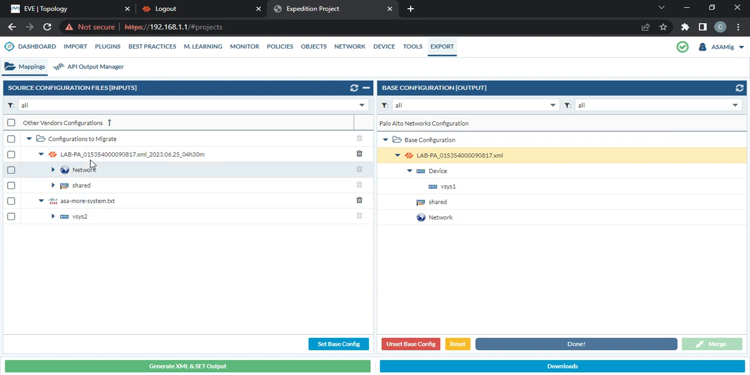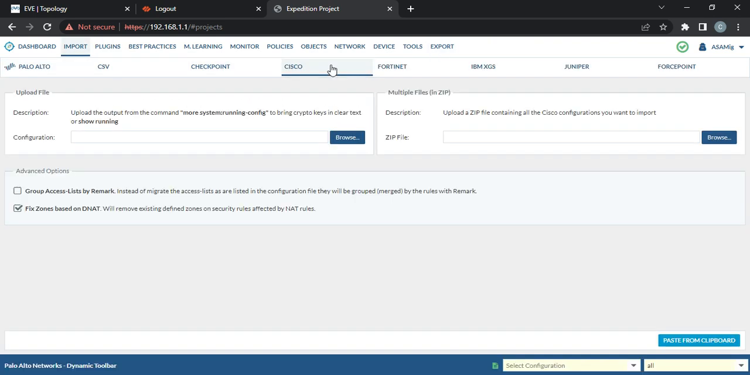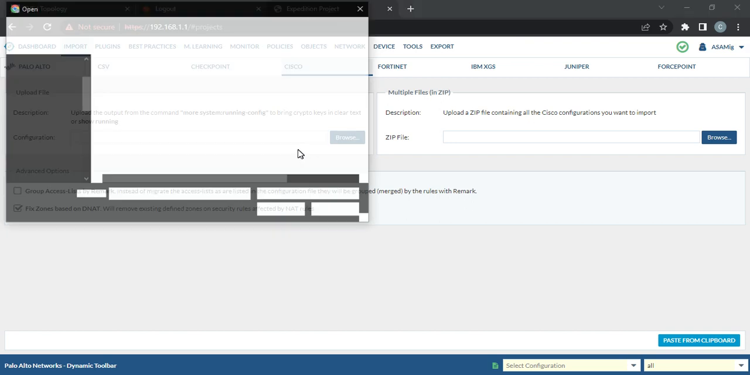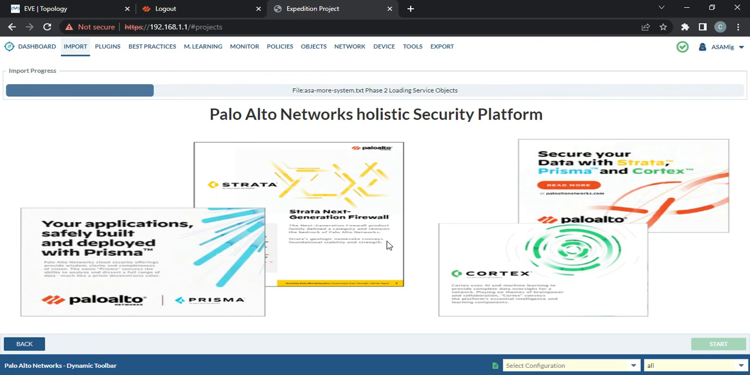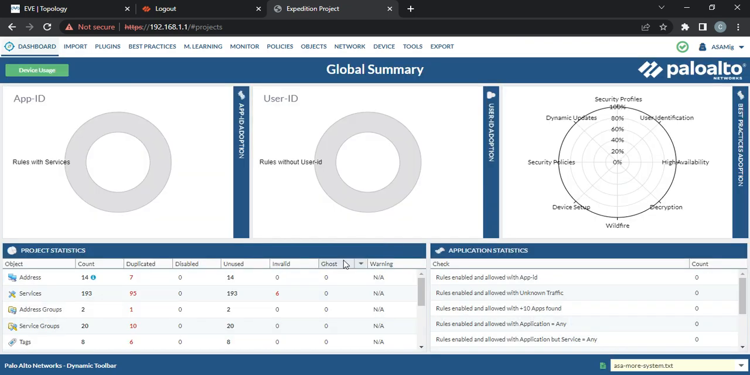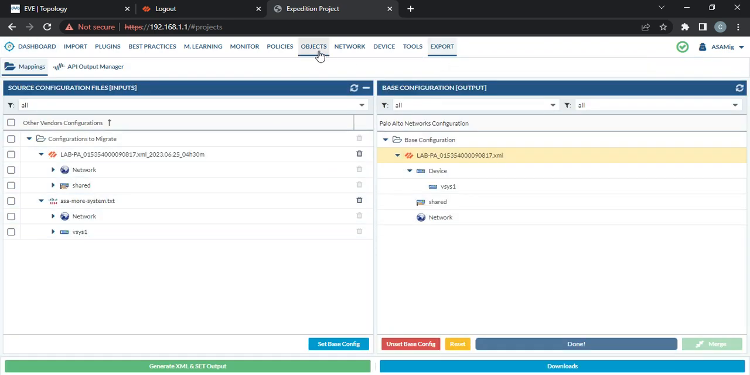Now let's go to export. So this time we'll do the configuration here itself, right? And here also this time we have not got the network related config. So just delete this and import the configuration again. So go to Cisco, browse file, ASA more config and import, right? Now just go to export and see, okay, we have got everything.